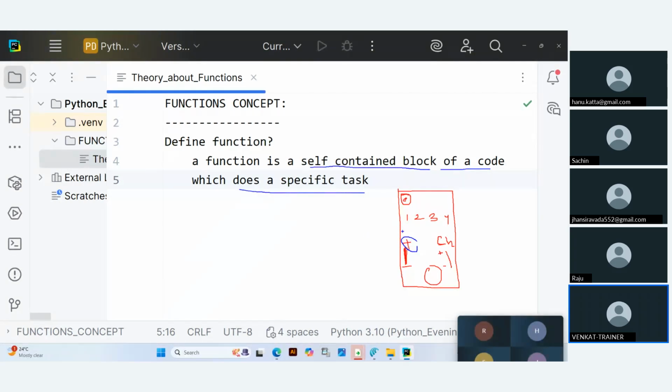That is predefined. అంటే ఏ బటన్ వెనకాల ఏ కోడ్ ఉందో ఆ పర్టికులర్ టాస్క్ మాత్రమే జరుగుతుంది. That's what it is, a self-contained block of code. Correct? మిగతావన్నీ సైలెంట్గా ఉంటుంది. This is called a function concept. Very clear.